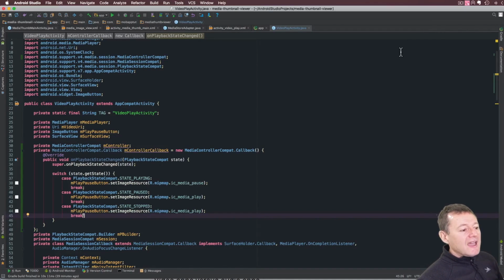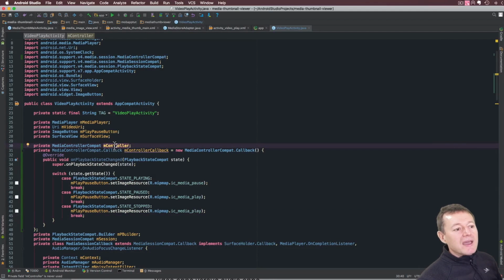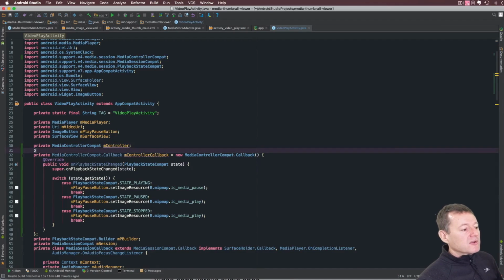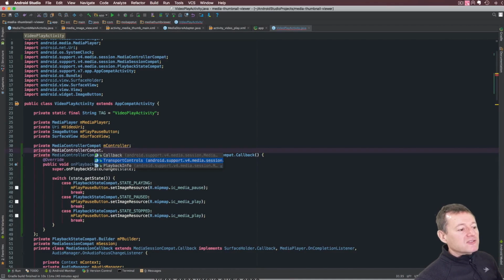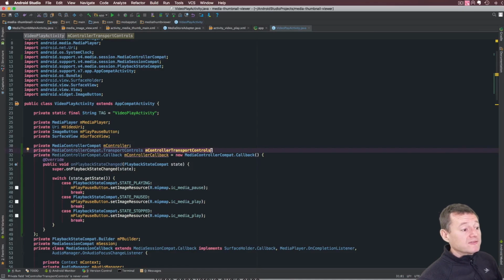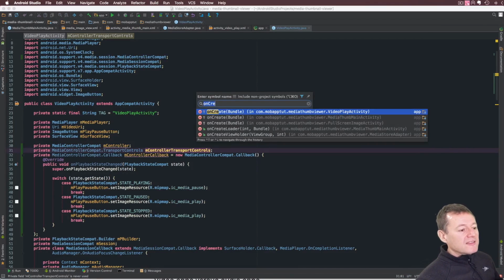Okay, so that's now been done. I just want to add one more member here, and that's going to be the member that allows us to send stop and play requests to the media session, and it's called a transport control, I believe. So we'll call private MediaControllerCompat.TransportControls, and here we are. I'm going to call it media controller, try and keep my naming convention, and select transport controls. Okay, so those are the three members I need to utilize for the UI side of our media player. Let's go into the onCreate and initialize those.